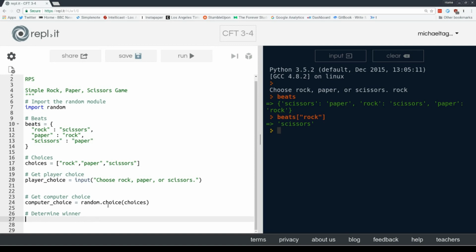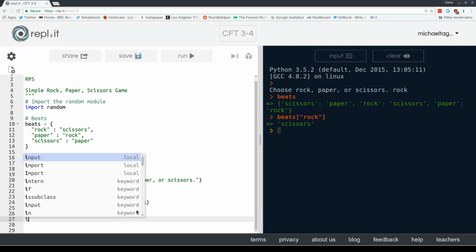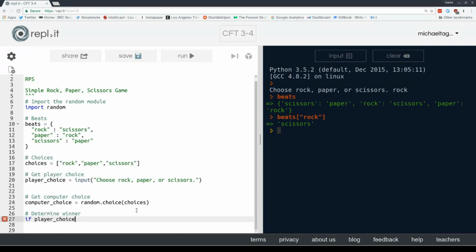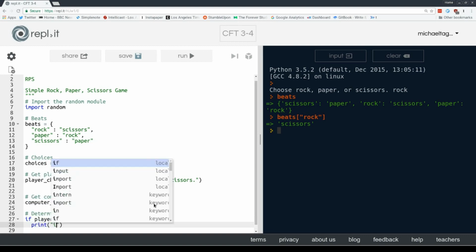So in this case, we're going to think about it in terms of the way that the player choice and the computer choice match up. The simplest possibility is that it's a tie. We both throw rock or something like that. So let's write that if statement. If player choice equals computer choice. We don't even need to use the rules here. We just know that that's a tie. Print, it's a tie.